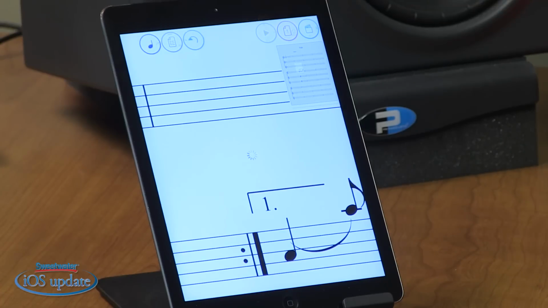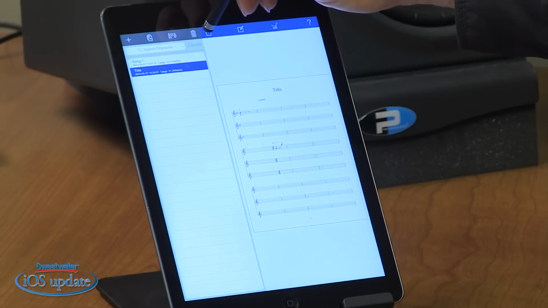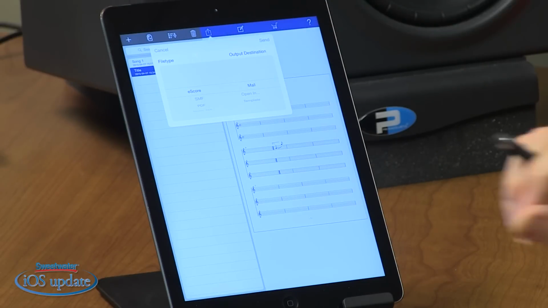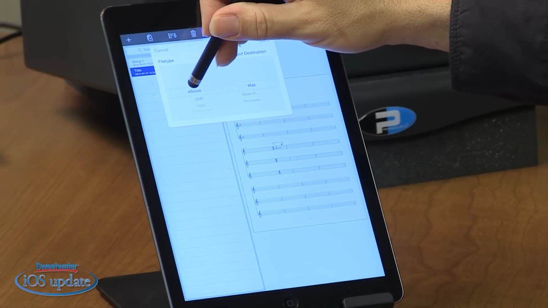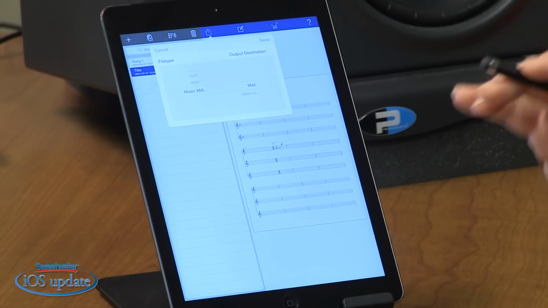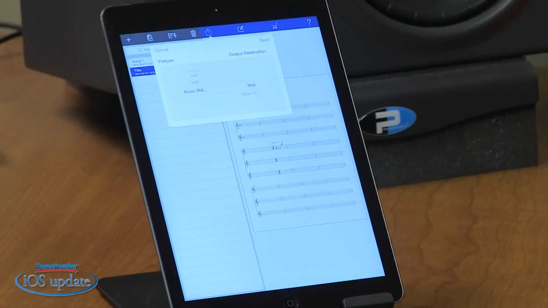Now when you've completed your song, you can export it. So if we click here to open our library back up, click the export button, and with a choice of 4 different file types, we can do eScore, which is proprietary to Kawai. You can do a standard MIDI file, you can export as a PDF file, or as a music XML file. Now with music XML, you can take that export and open it up in a computer notation program and continue to work on it. You can mail your exported file, or you can choose to open it inside another app.